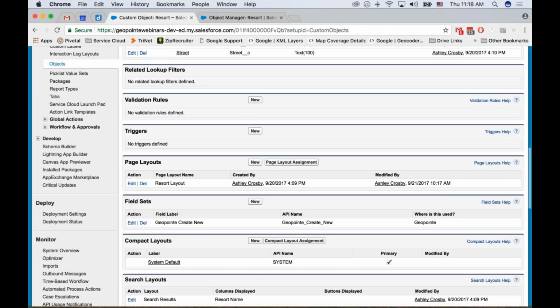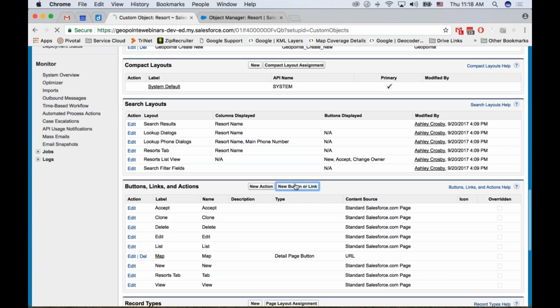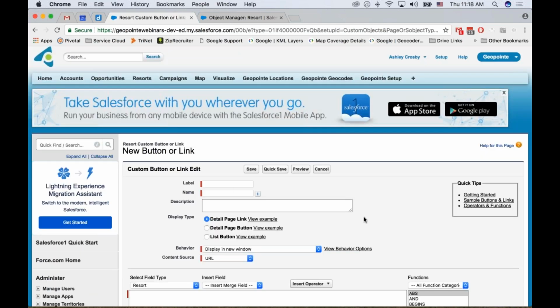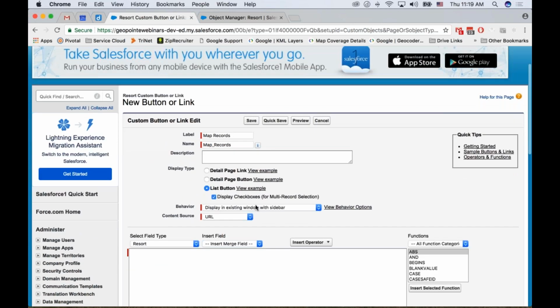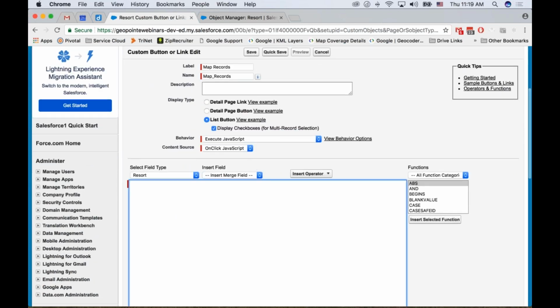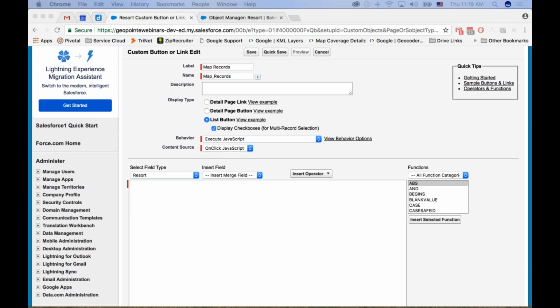Okay, so we are going to create another button. And this time we're going to do the list action button. So I'm going to go ahead and call it map records. And this time it is a list button. And we do want it to display checkboxes. Behavior is going to be execute JavaScript. And then the content source is on click JavaScript. So this code is kind of scary looking, but nothing to be alarmed by because you only have to make one minor change.